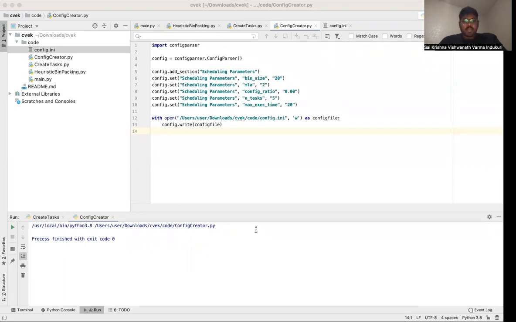So firstly, we import the config parser module and we create a configuration file. Here we set various parameters, which are the bin size, the MLA value, the config ratio, number of tasks, and the maximum execution time. We use this file so that we could create a .ini file with all the following scheduling parameters. So any changes we make here are going to be updated in the .ini file.